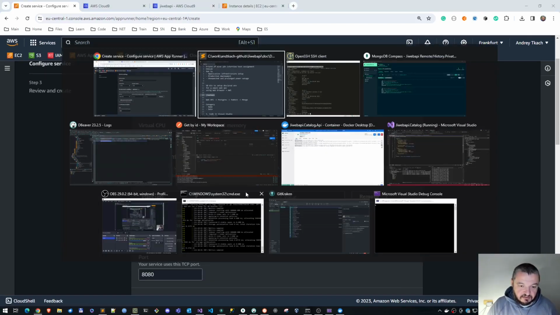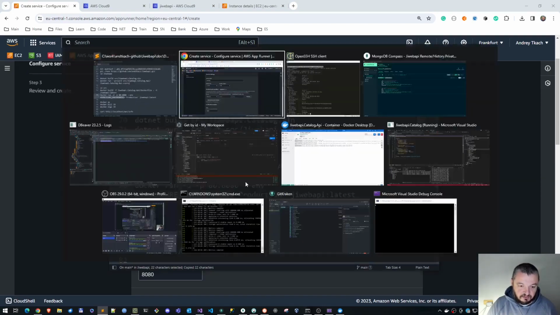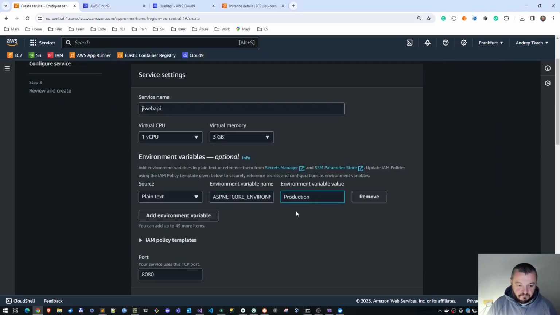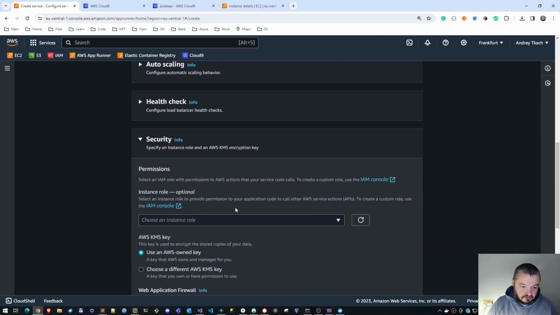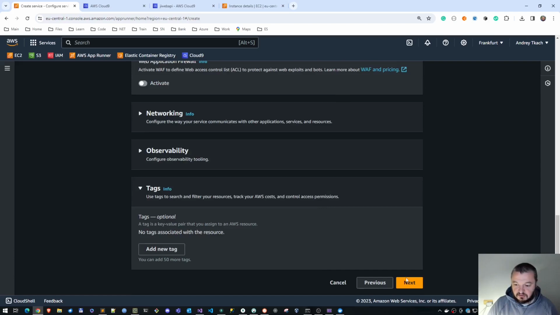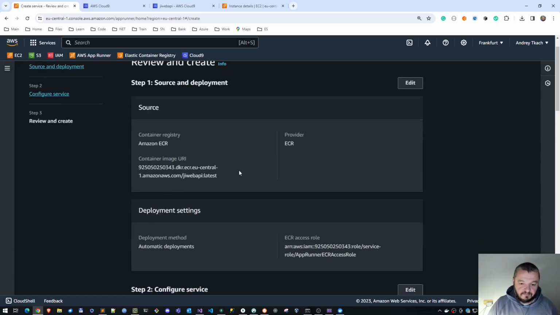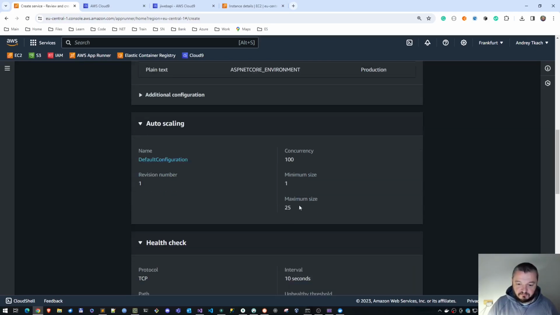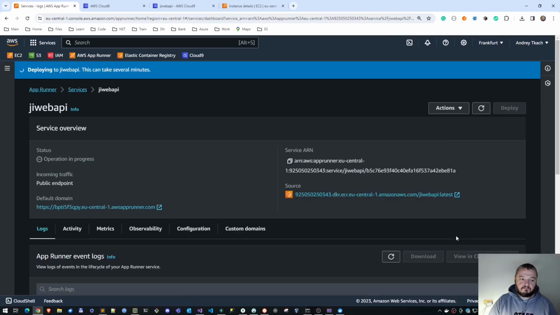Environment variables, here we need to provide production environment. Okay, port, health check, permissions, everything good. Let's go next and create our application from the registry. Looks good. Deploy.